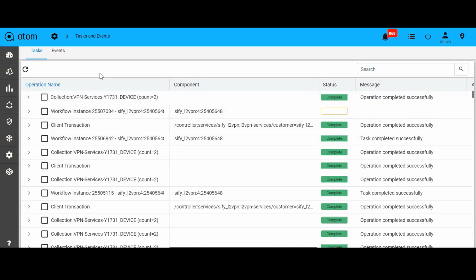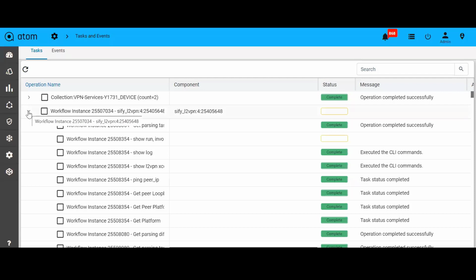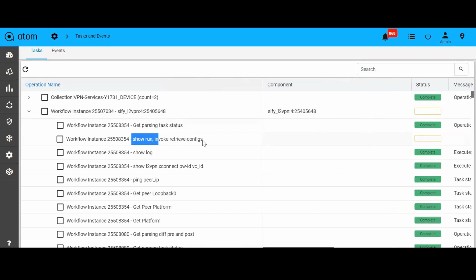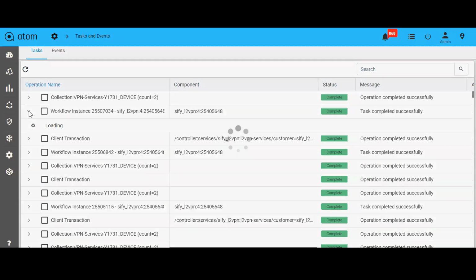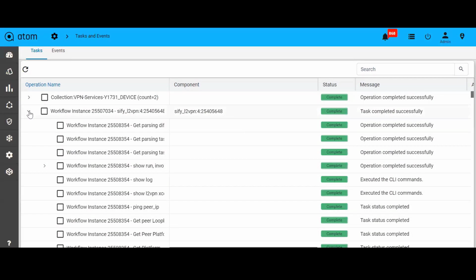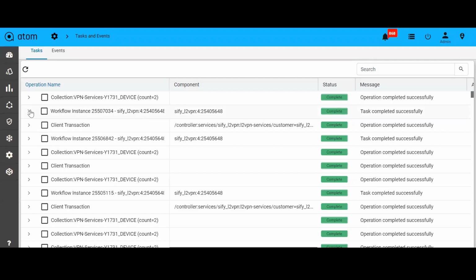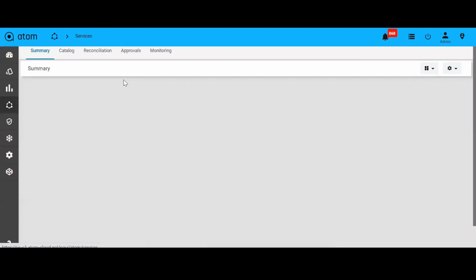And once we go to the task and events, let's refresh this once. So we can see the workflow is still running at show run invoke retrieve configs. Okay. So now we see here that the workflow instance and the client transactions are both completed. So we can verify that here, and we can see all the tasks inside the workflow have completed. Now let's go to the services and see if the service has been deployed.